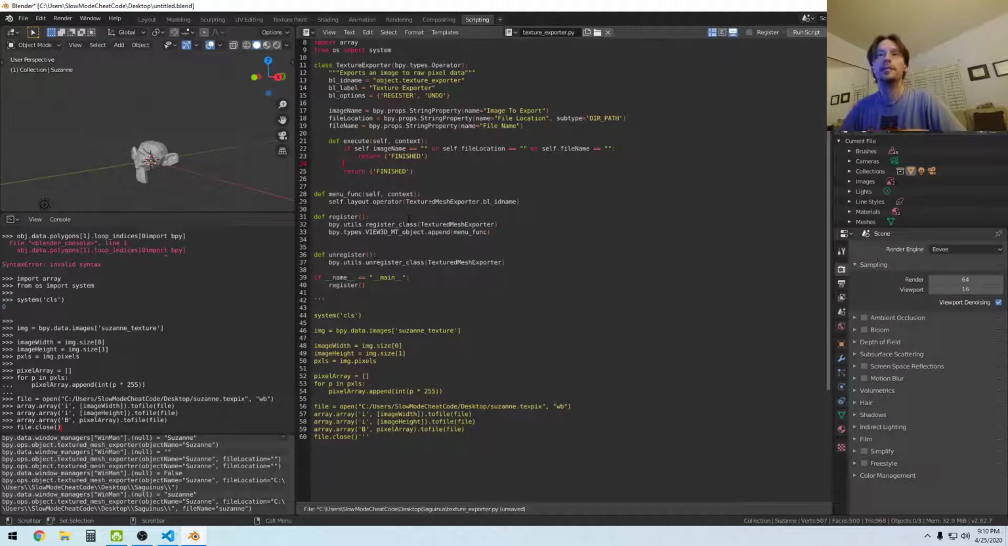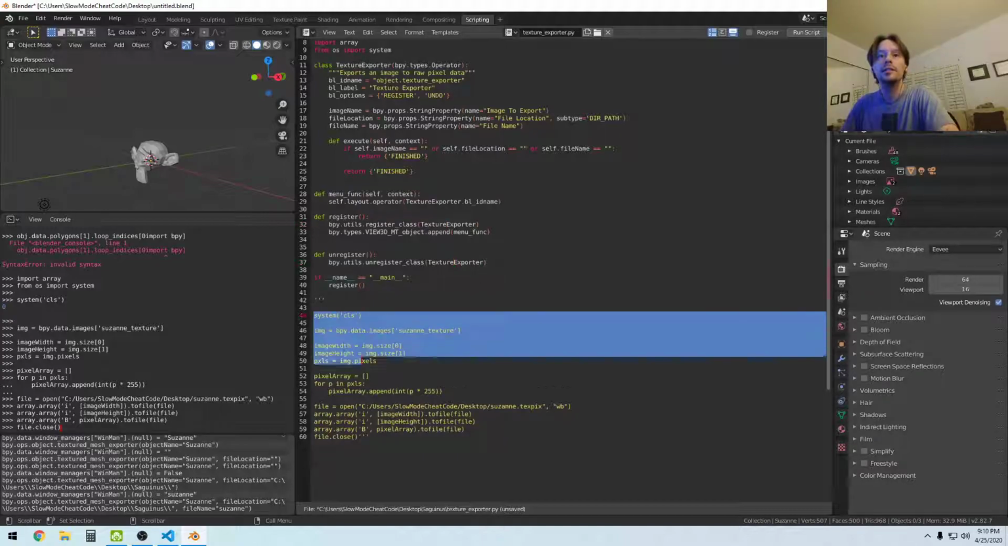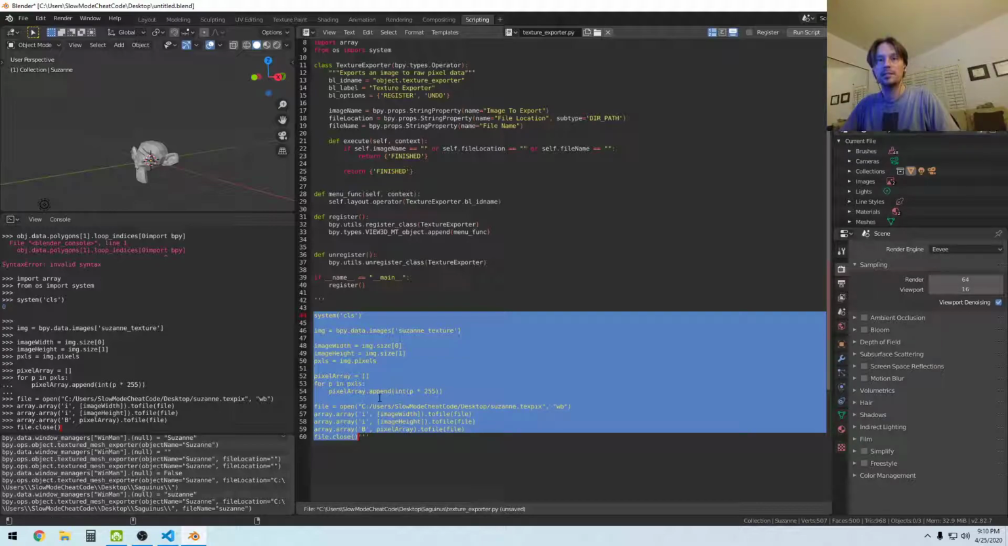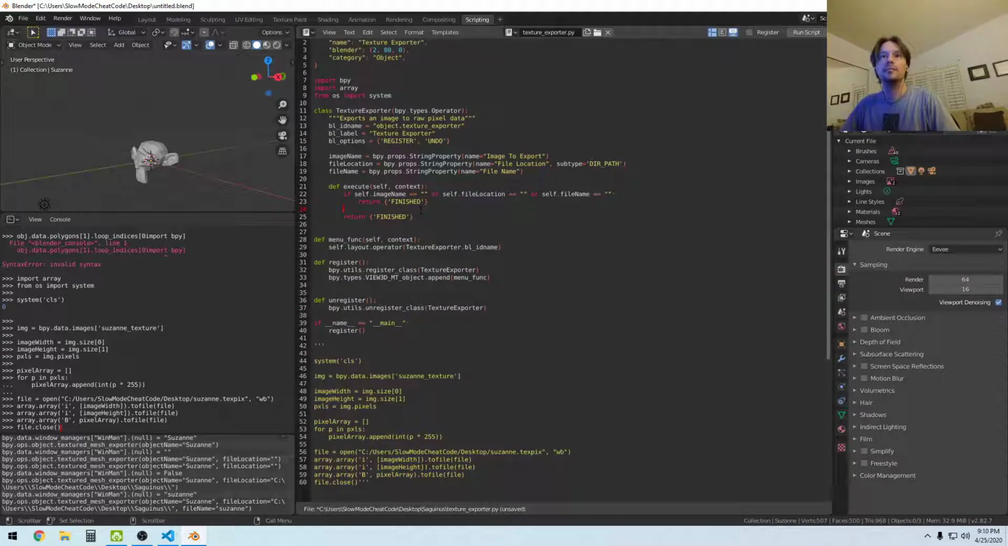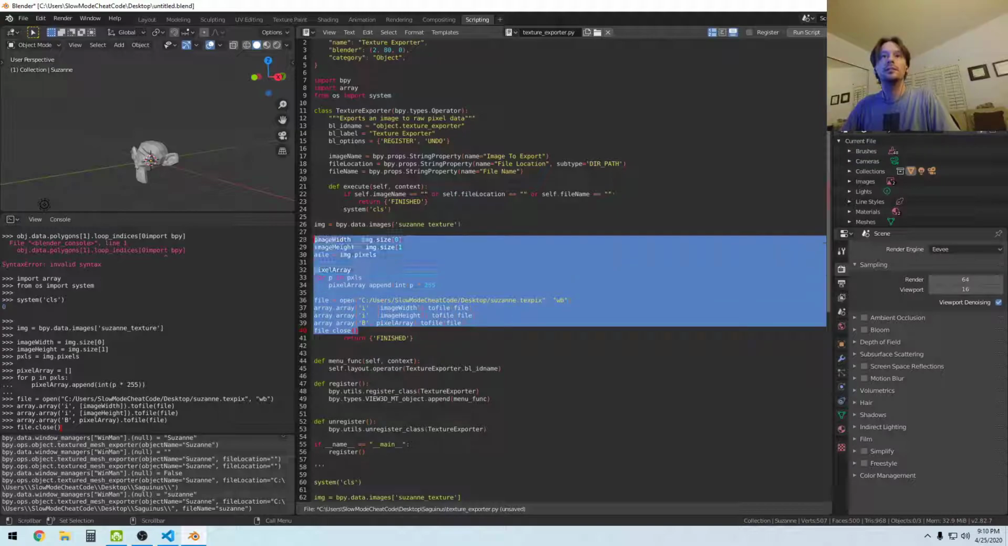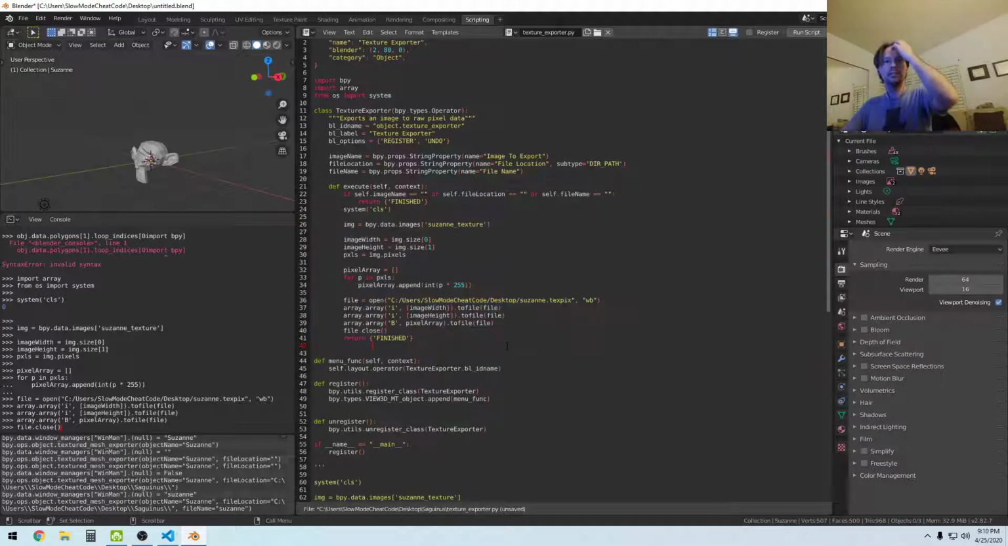There we go. Okay, so then this is again going to be texture exporter. All right, so then I just want to take all of this and paste it above here, keeping the format, and that should be it.